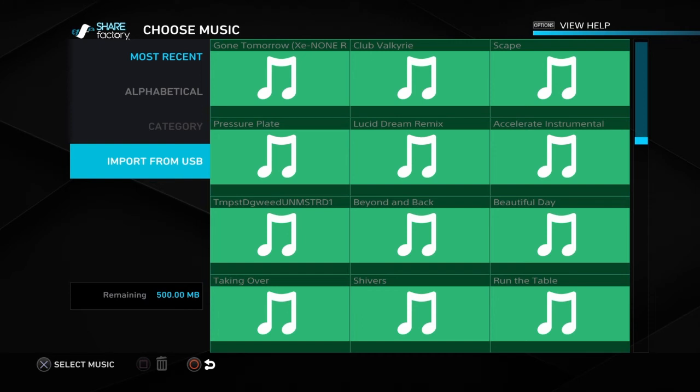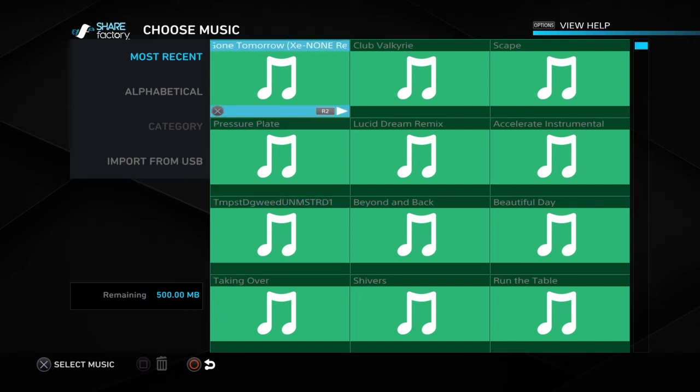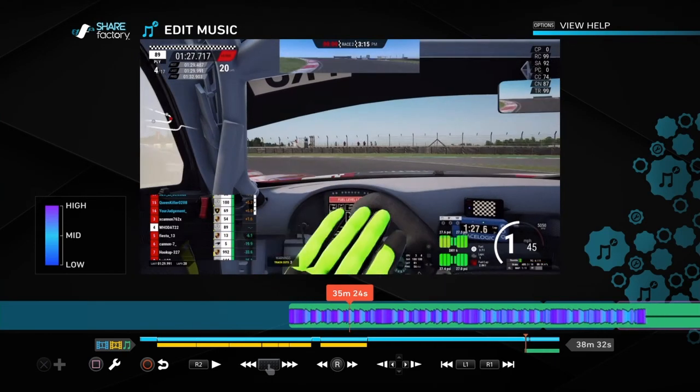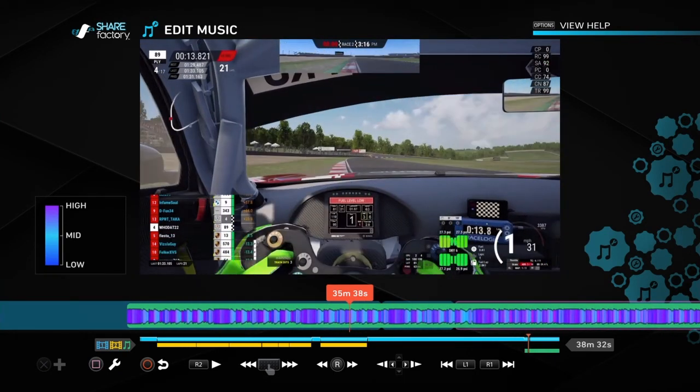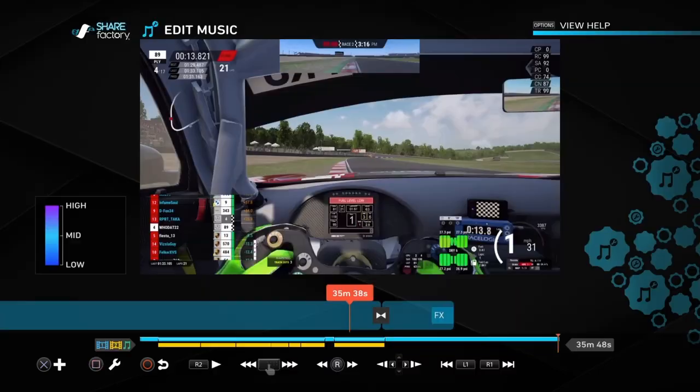Now YouTube will check it for copyright stuff before it even publishes, so be careful with that. Now if you want to go ahead and add it, we'll just add this, and it shows up just like any other track. If you want to edit it, split it, trim it, you have fade in, fade out, you can adjust the volume. But we're not going to use any music, so we can go ahead and delete that.